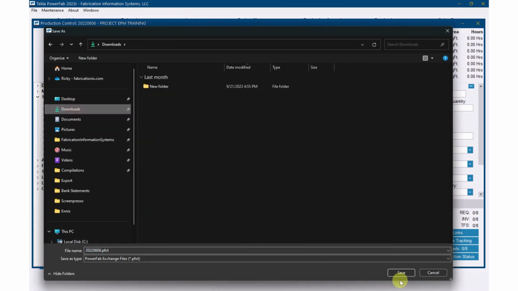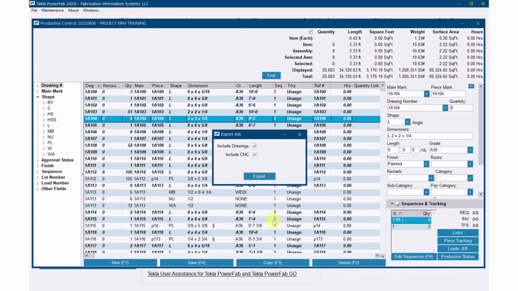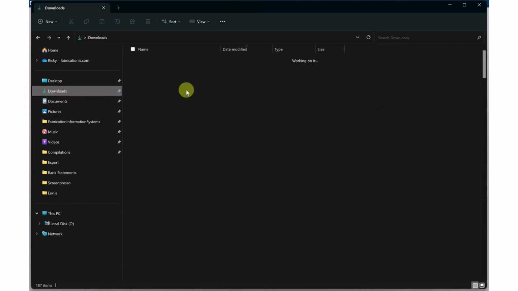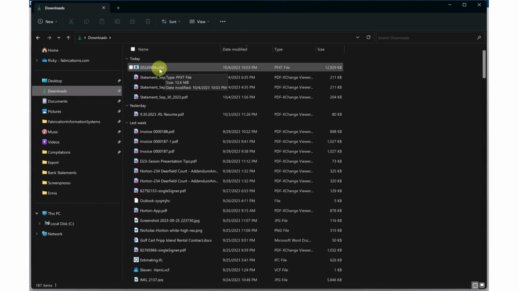I'm going to put it in my downloads folder. Go save. You'll see this go away. Then we're going to go look at it here in a minute. And let's go to downloads. And you're going to see here's my PFXT file.